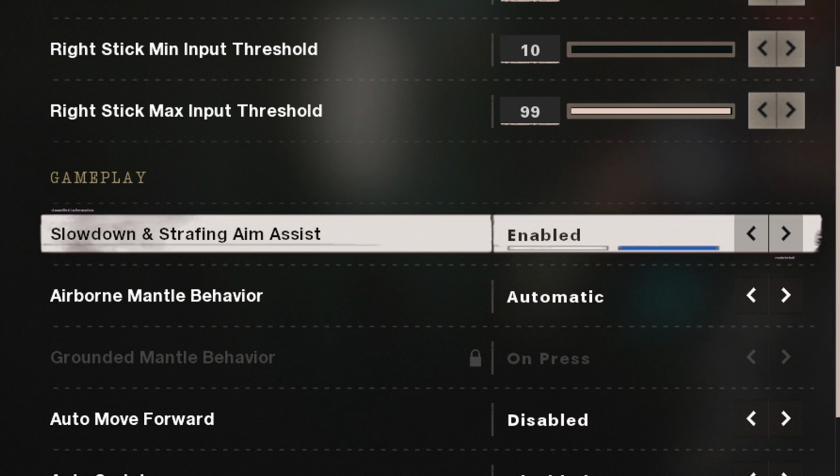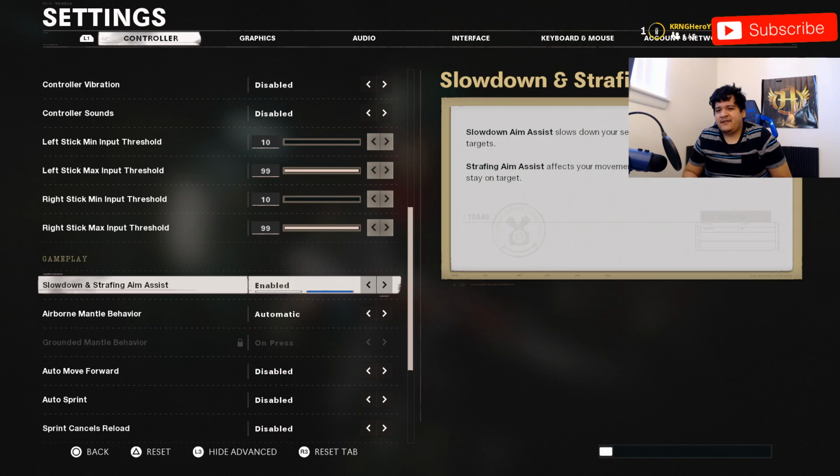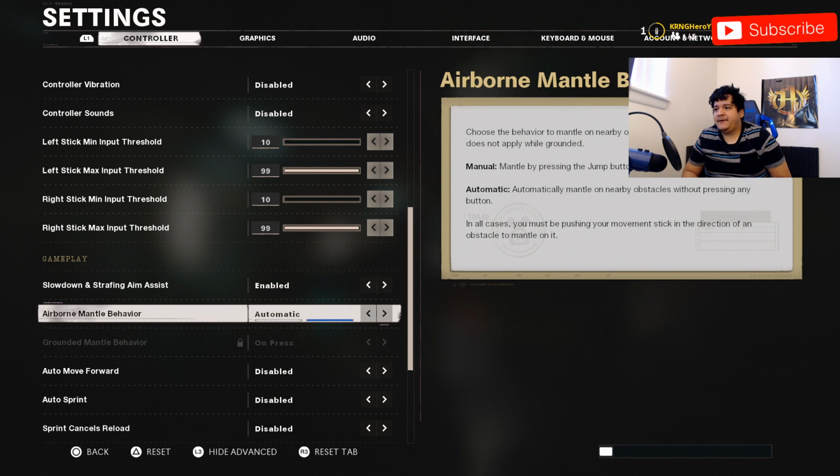Next, we got slowdown and strafing aim assist. And for this, basically, you want to have it enabled just because if you're aiming on an opponent, you want to make sure you have a steady shot, and this will help you keep that steady shot. Unless you're really confident in your aim and you don't need this, then disable it, but I recommend you have it enabled.